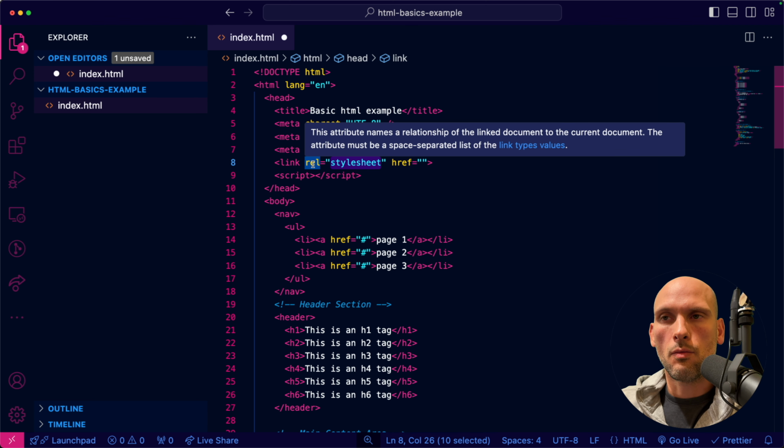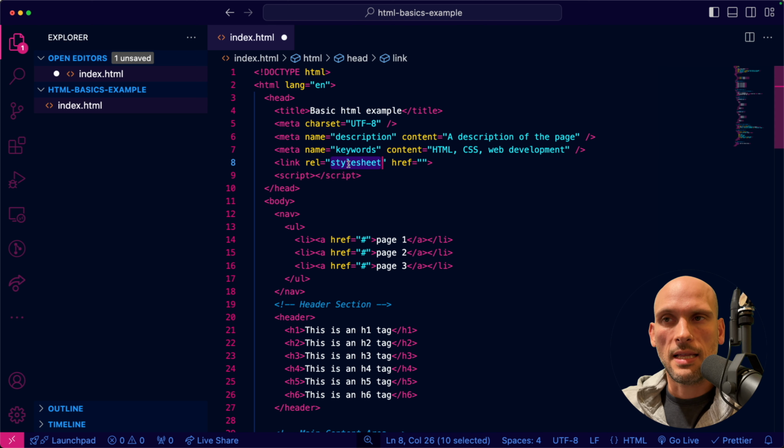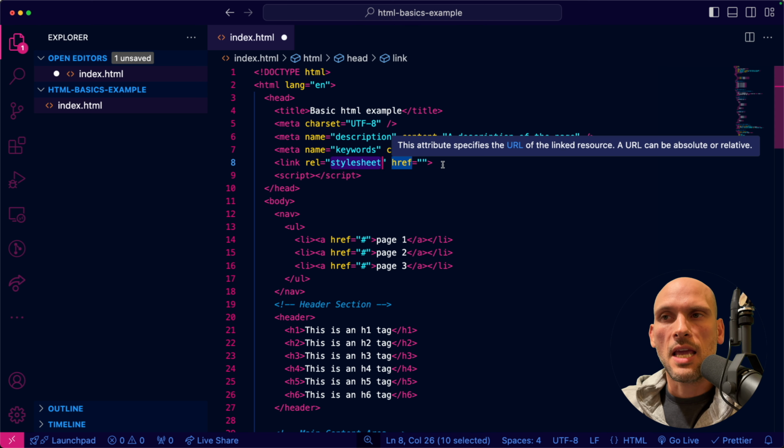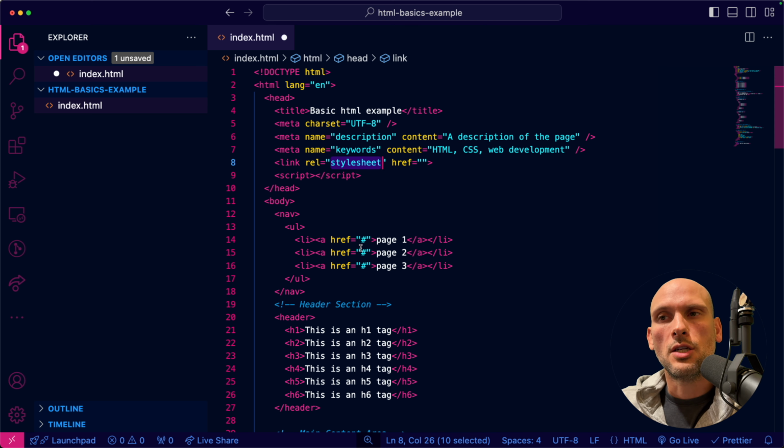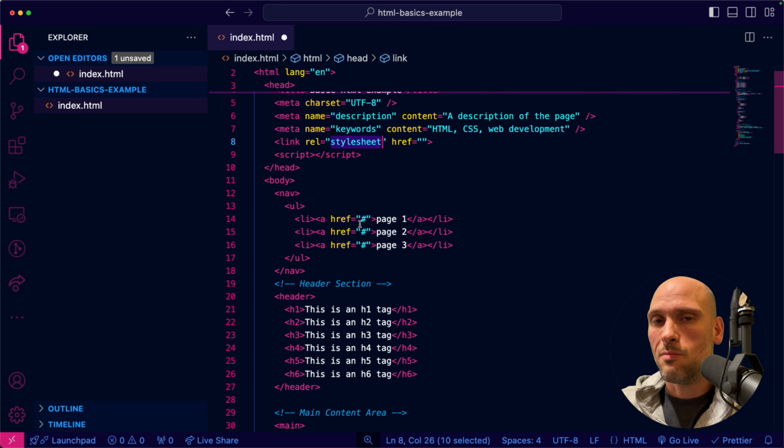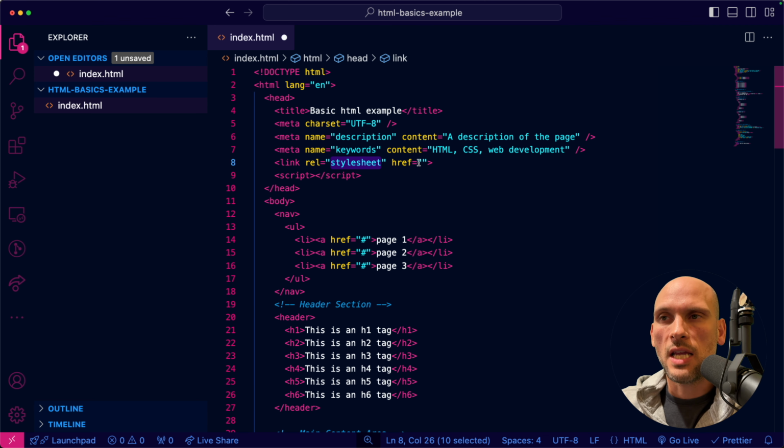And this relationship is saying that it's a style sheet. And then the href is just like the other hrefs that you see here. They can point to outside files or they can point to files within your project. For the sake of this video, I'm going to see if I can just quickly point to the Tailwind CDN and see if we can just get Tailwind in here super quick, because I think we should be able to.